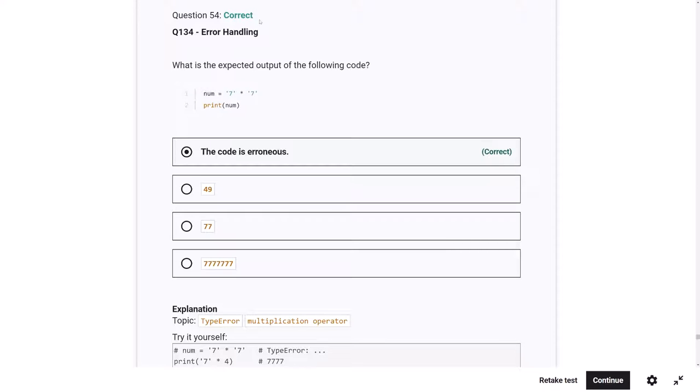Let's do number 54, error handling. What is the expected output of the following code? So we have basically quotes and quotes, which is basically 7 times 7, print num, and it assigns to num a memory location here in RAM. It creates this space, and what does it do?